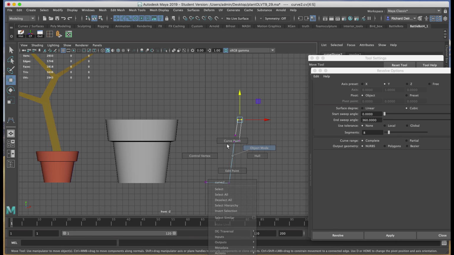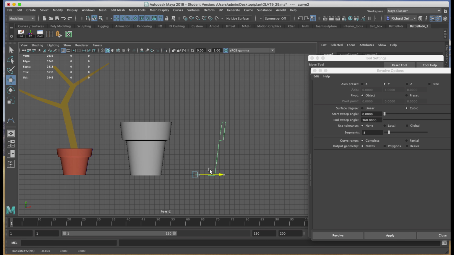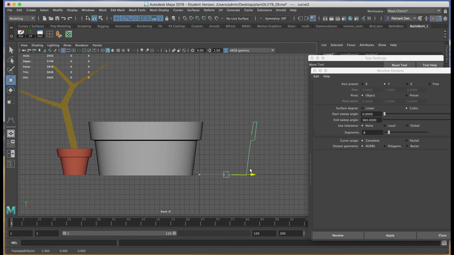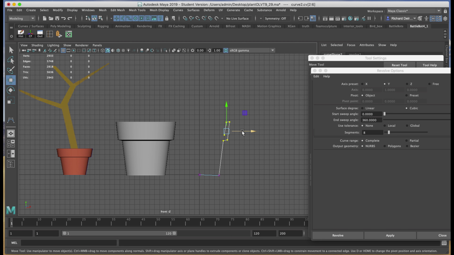I'll go back to my object mode. Now for any reason, if you had revolved your path away from the y-axis, you might find a shape that you didn't have in mind. It could be inside out, it could be much too big. You can simply move the whole path if you want, or you could right click and go to your control vertexes and you could edit it that way as well.